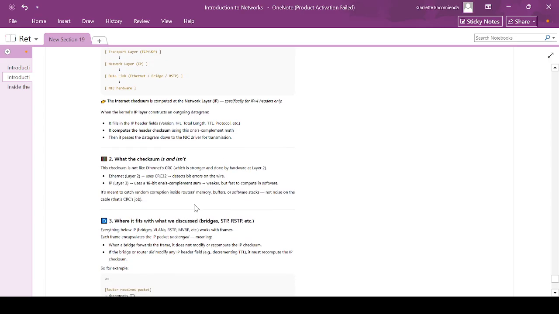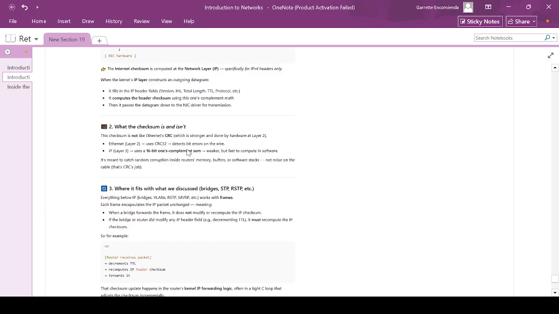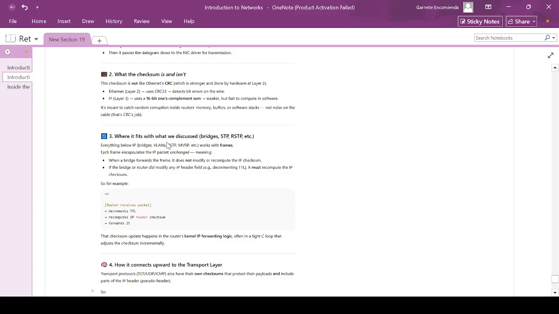What the checksum is and isn't. The checksum is not like Ethernet CRC, which is stronger and done by hardware at layer 2. Ethernet layer 2 uses CRC32, which detects bit errors on the wire. IP layer 3 uses a 16-bit ones complement sum, weaker but fast to compute in software. It's meant to catch random corruption inside a router's memory, buffer, or software stack, not noise on the cable. That's CRC's job.